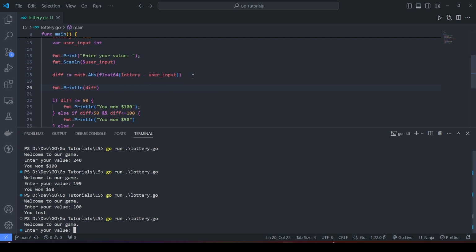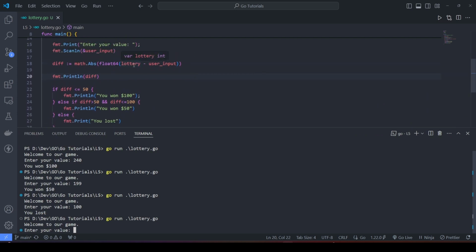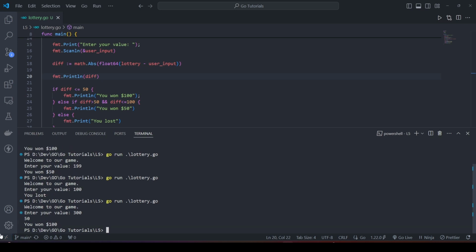So our value is 250, right? And what we're doing is subtracting the user input from 250. So let us enter some value which is greater than 250, like 300. As you can see, it's 50 and it's positive. So our package is also working correctly.